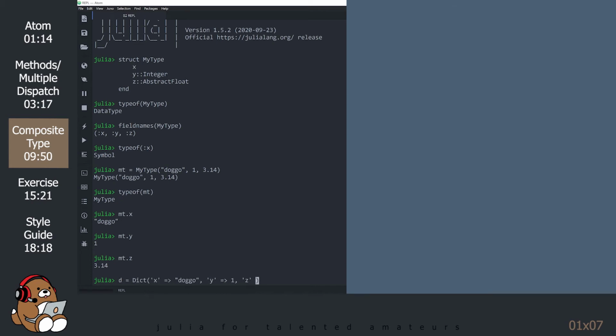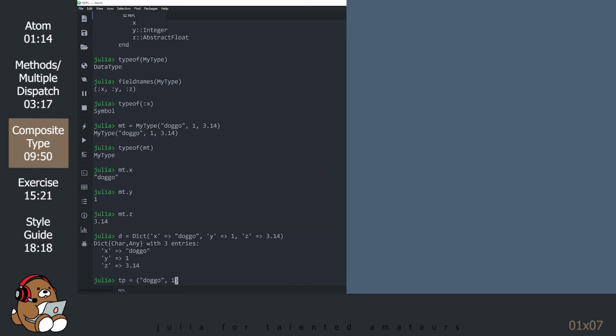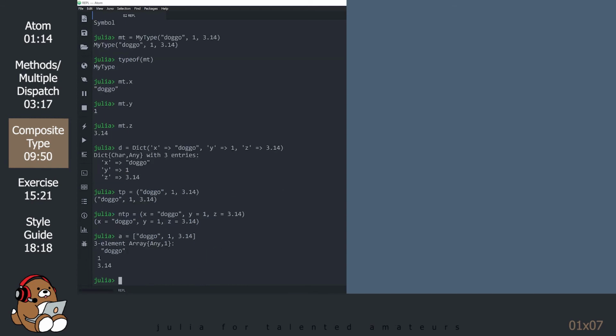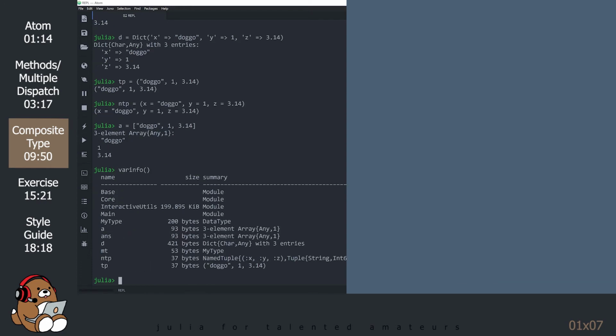Let's set up a dictionary, a tuple, a named tuple, and an array with the same data and see how much memory they use compared to your composite type. As we saw in a previous tutorial, the dictionary takes up the most memory, and the tuples take up the least memory. Your composite type does take more memory than the tuples, but it uses a lot less memory than the array. The lesson here is that if you need a container to hold some data, and the tuple is too restrictive, but you don't need all the bells and whistles of the array, then it makes sense for you to set up your own composite type.